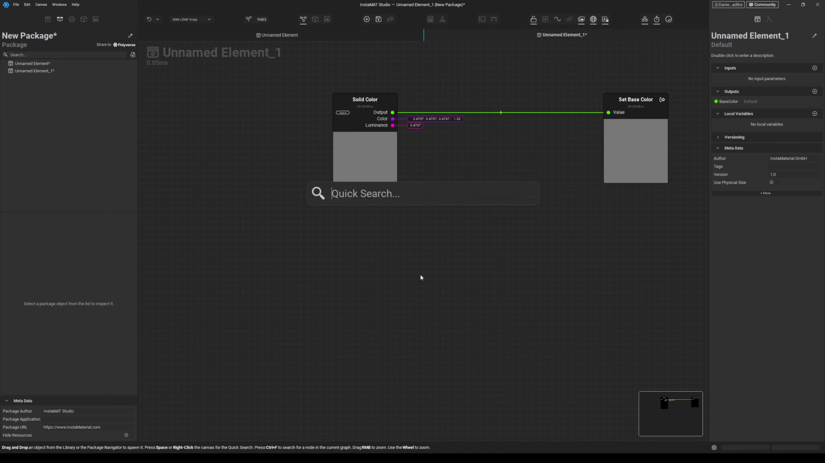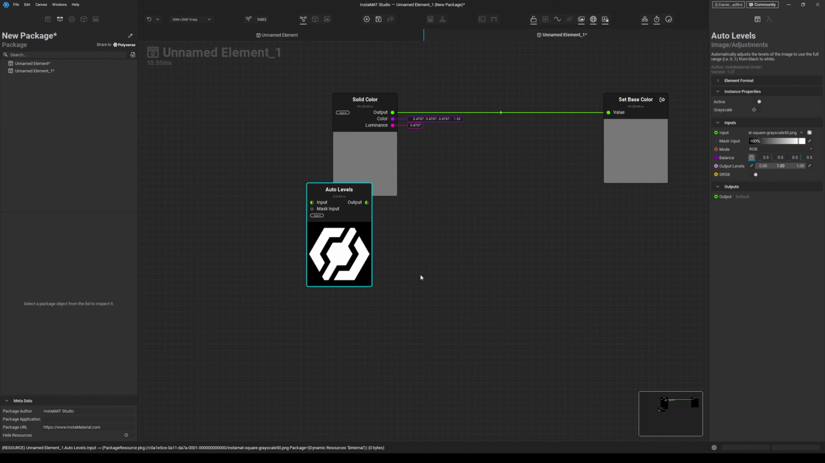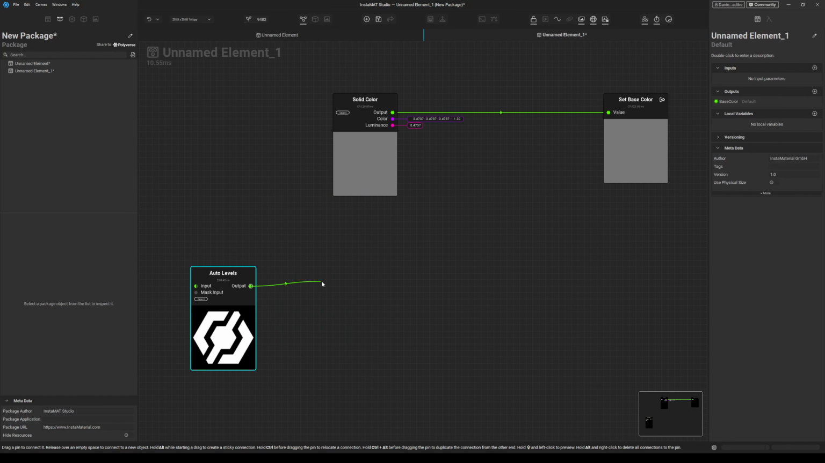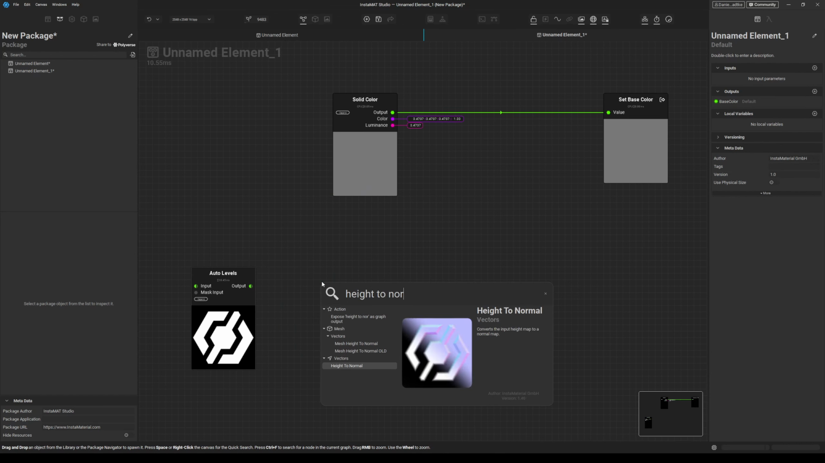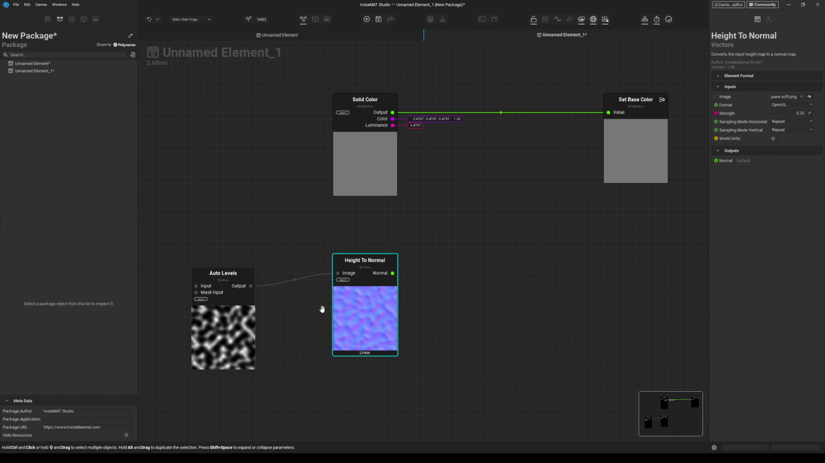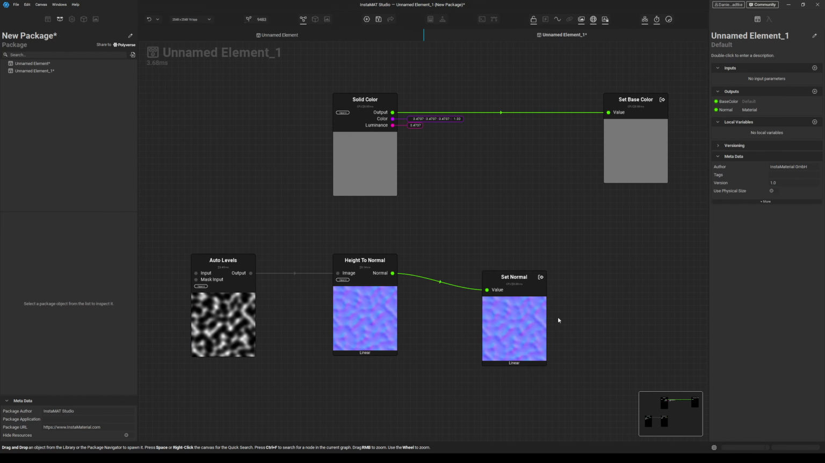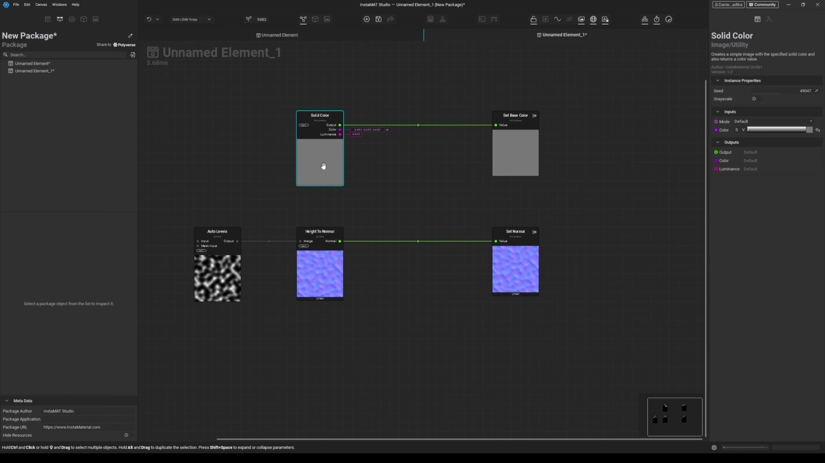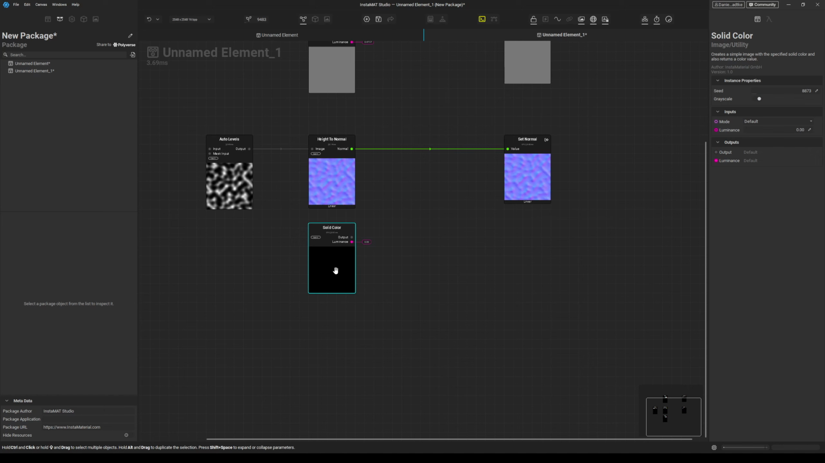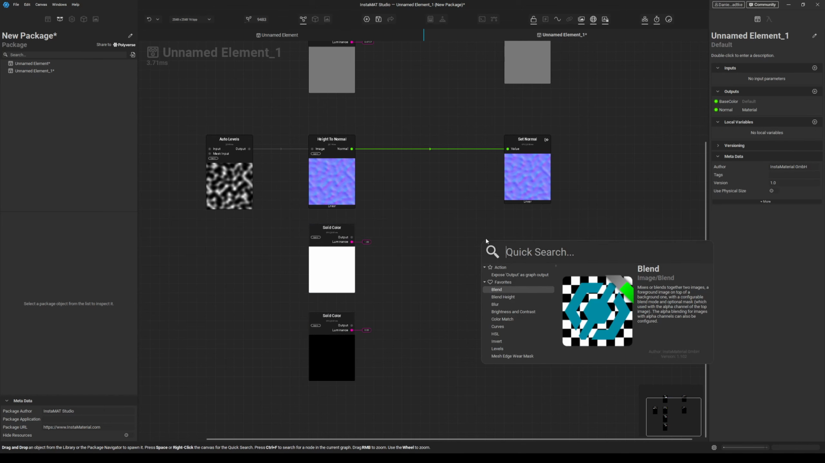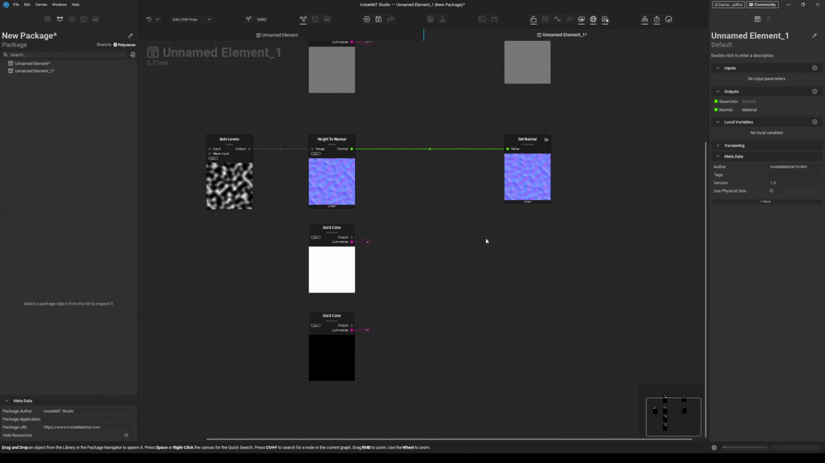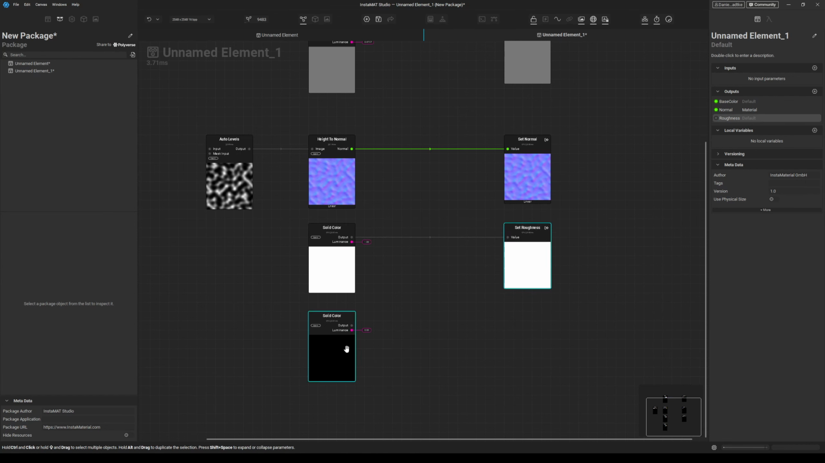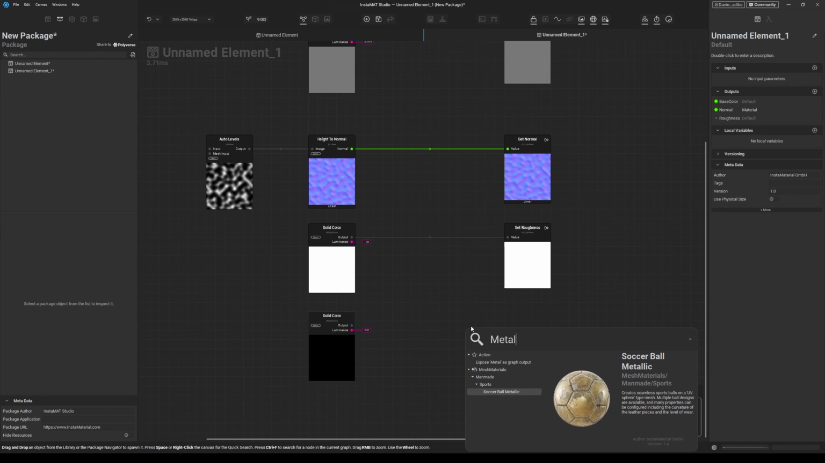So next, what I like to do is to take my auto levels here and use a height to normal node on this. Then I'll expose my normal channel. Then I just go to my solid color node, press Alt and drag the node, set it to grayscale and duplicate it. This one to white, so this will be our roughness. The black one will be our metalness.